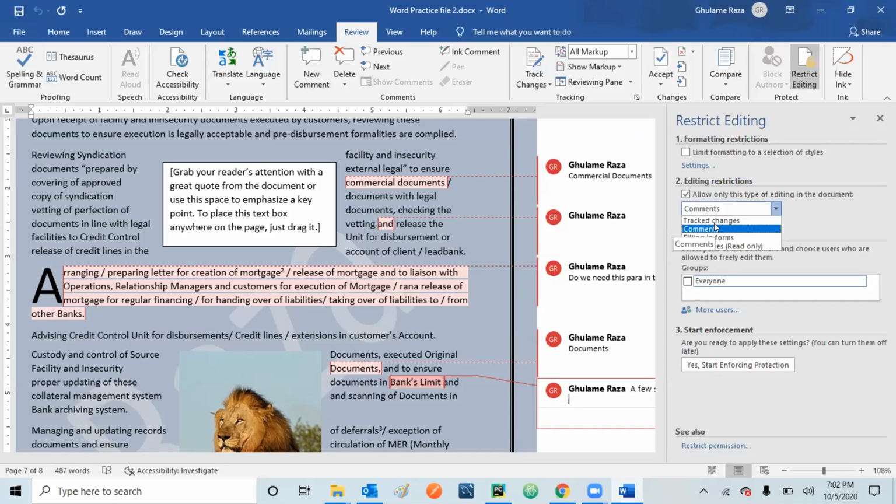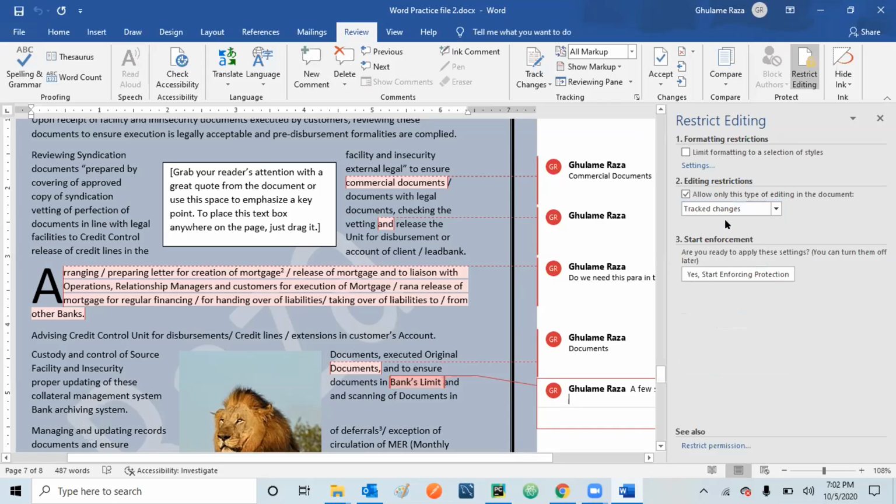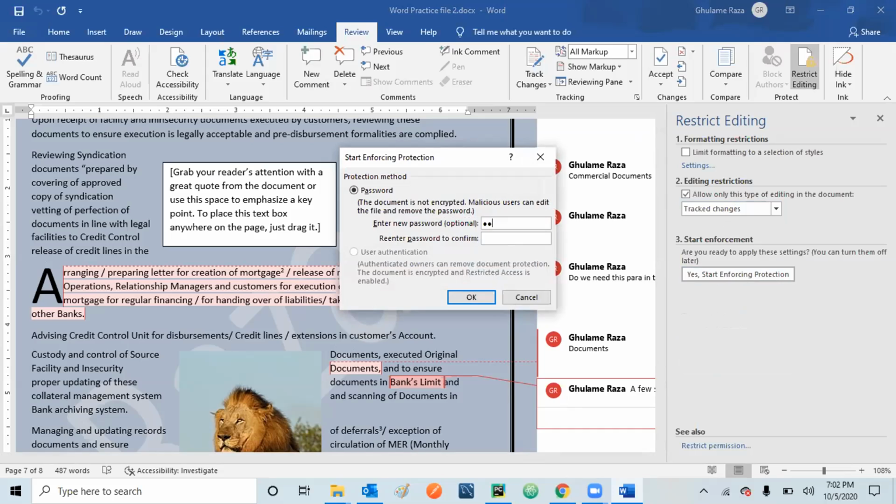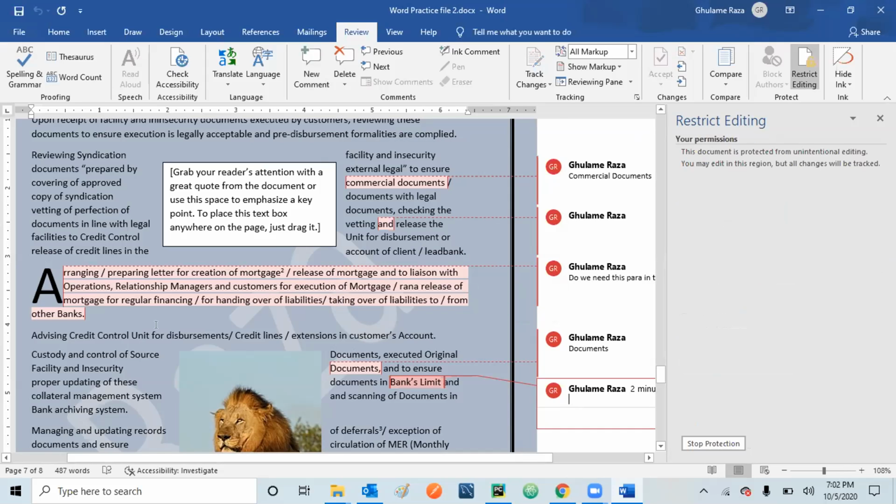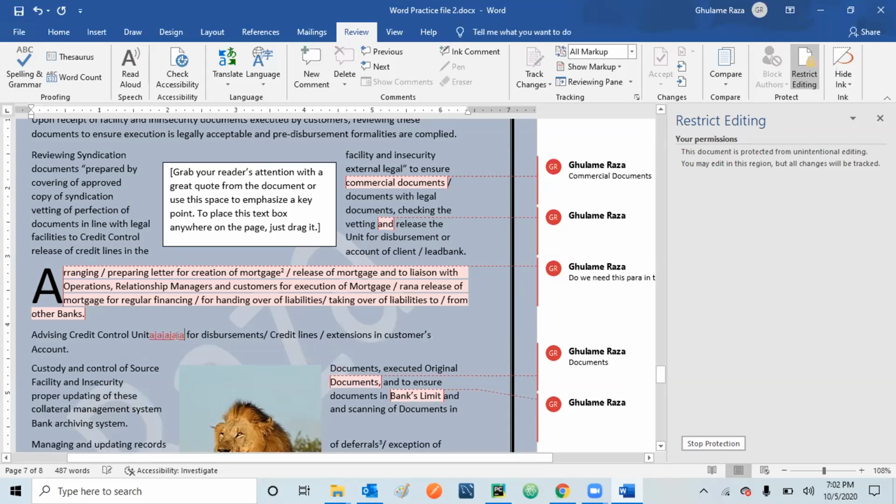But the best option we use in documentation is track changes. You select it, and then again you start the protection, and again the same 1 2 3. I just give the password for this class, and then click OK. So now anybody can make changes. Let's say if I am working with the document, I can change it, I can delete it, I can give my comments.